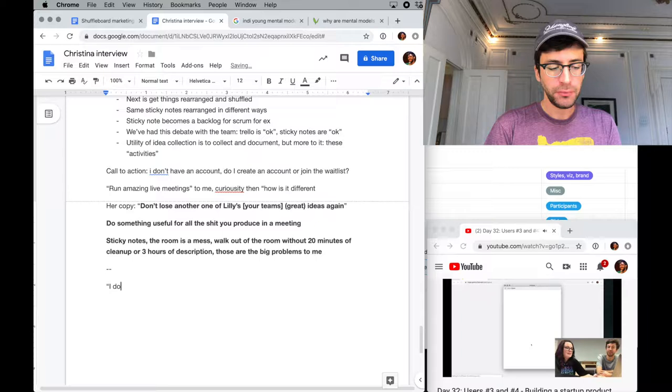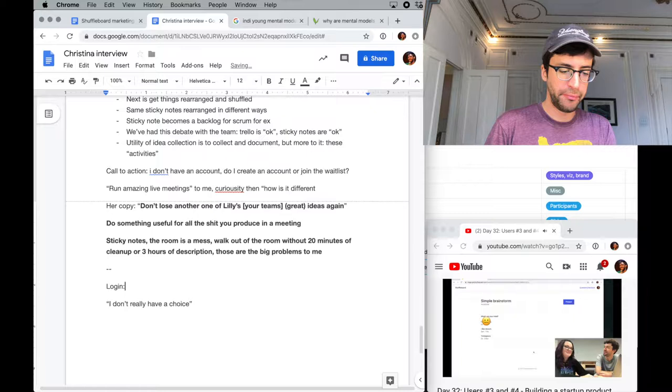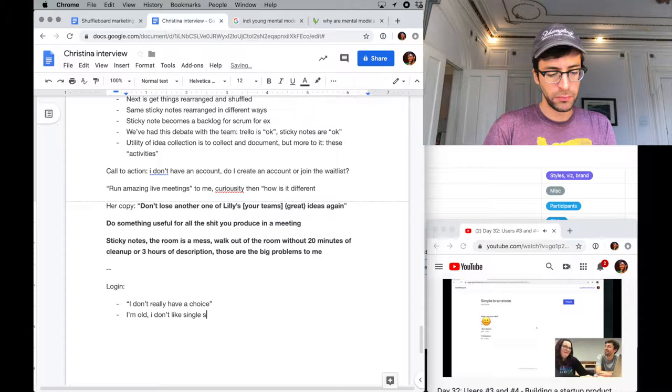I'm old. I don't like single sign-on things like Facebook. I never use Facebook. So when everyone's like, sign up with Facebook, I'm like, ugh. I don't like tying things back to these data giants who are jackasses. So I would have wanted to create a login and password. Email, password, totally. I understand that I'm a dying demographic.